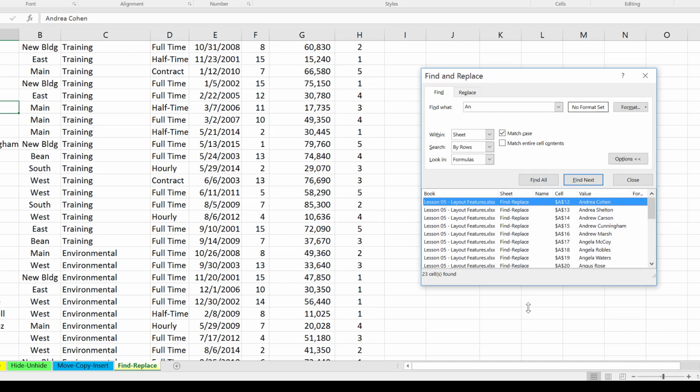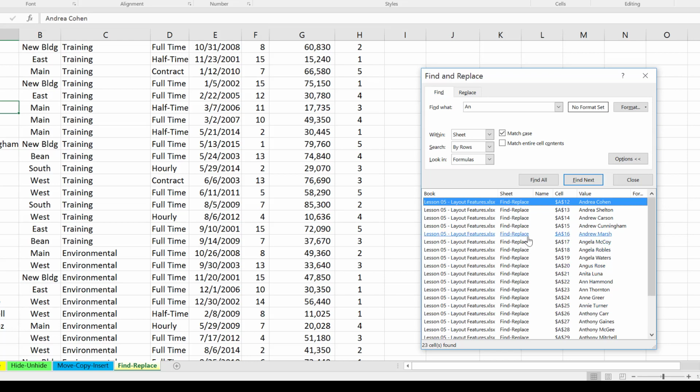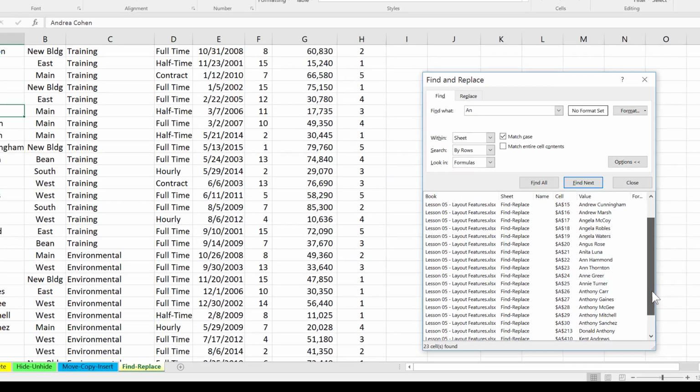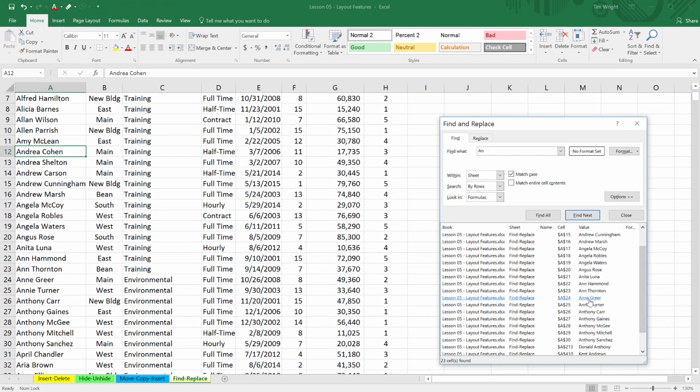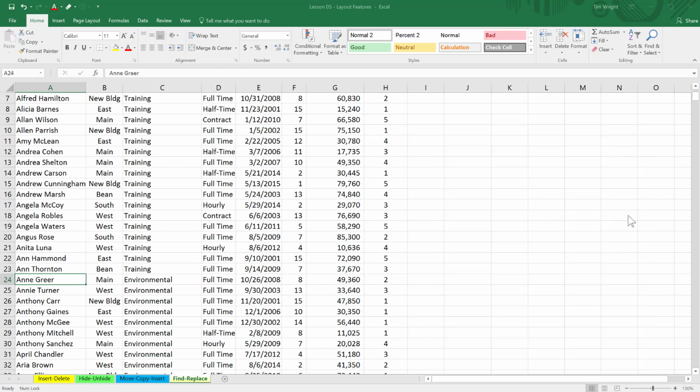Let's open this back up again. And here is all the ANs. Now this is valuable. As we look down here, we see Andrian, Andrew, Angela, Angus, Anita, Ann. So you can really find the ones that you're looking for. It's here, Ann Greer, that I was looking for. So I can click on that, and it'll take me to it in the worksheet. So Find can be pretty useful when you can just remember part of something. Maybe it was just the first half or second half of a part number. Very good. We'll close that. And that is Find and Replace.